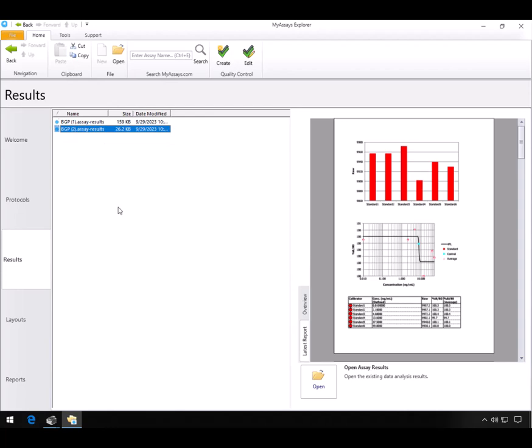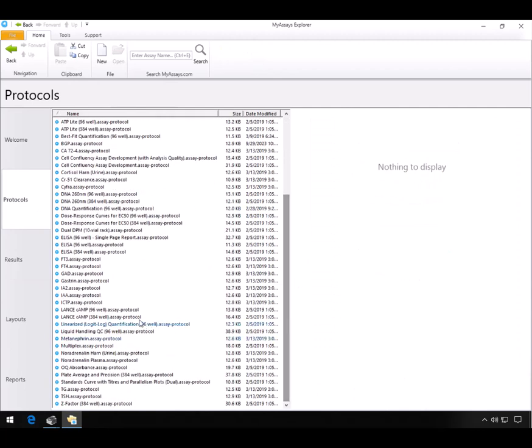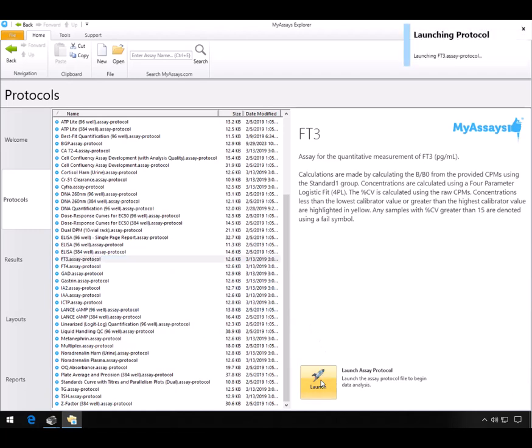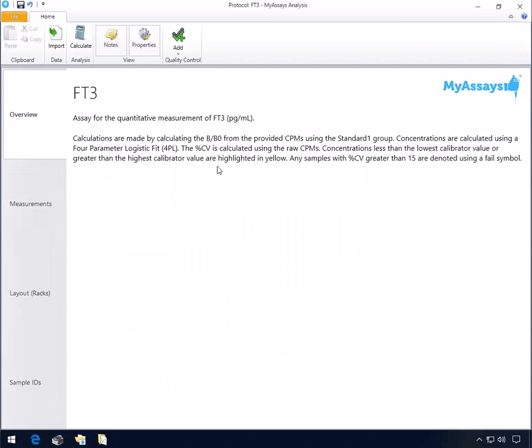Now let's take a look at launching the protocols directly. So let's go to the Protocols tab, and this time let's use the FT3 protocol, and let's press the launch button. As you can see, when opening a protocol file, it looks very similar to when we opened the results file. However, in this case, we don't yet have a report tab. That's because we have not yet performed any calculations.